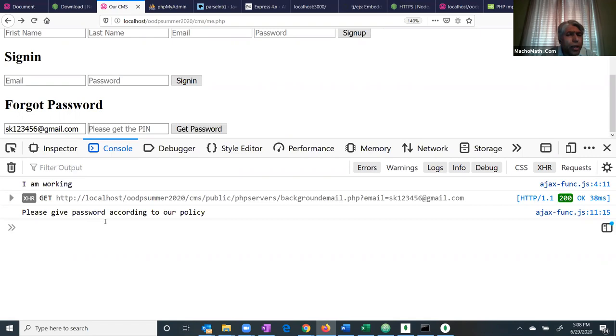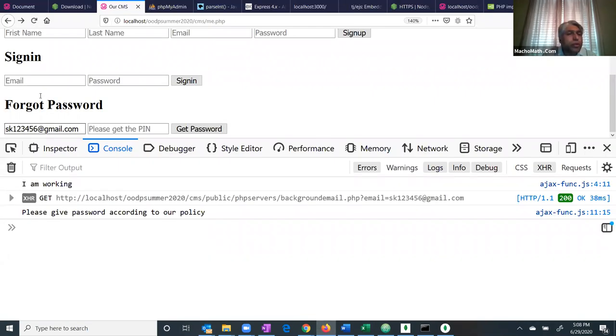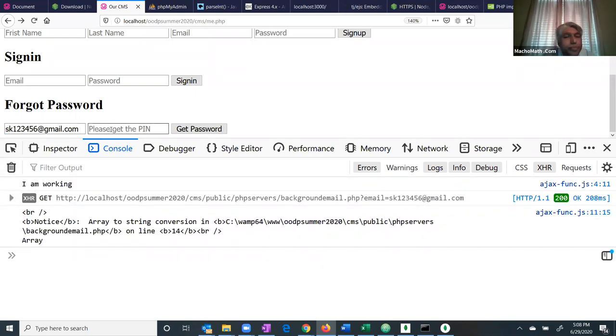Okay. So basically the password guy got it. The password is not very good, right? So we come back here and we just give some good password, which is according to the policy, right? Then it will work. So let's send it back. Reload. Okay. Come over here. Okay, look.